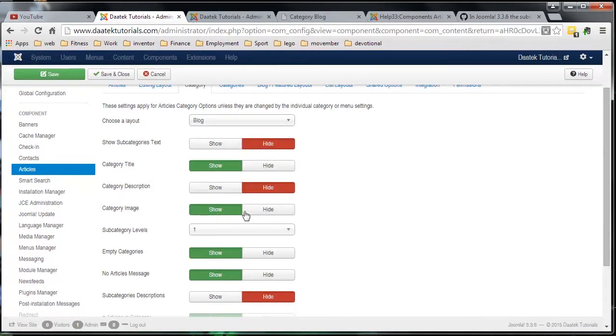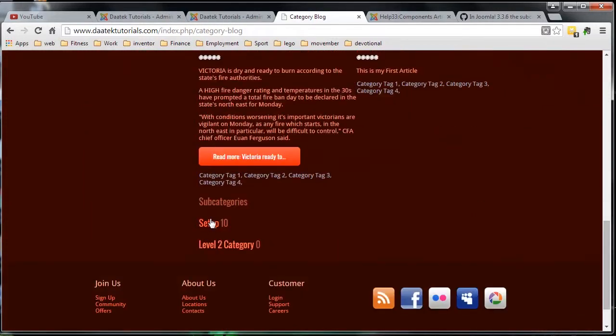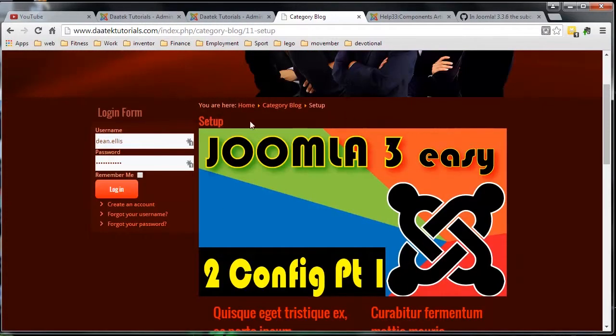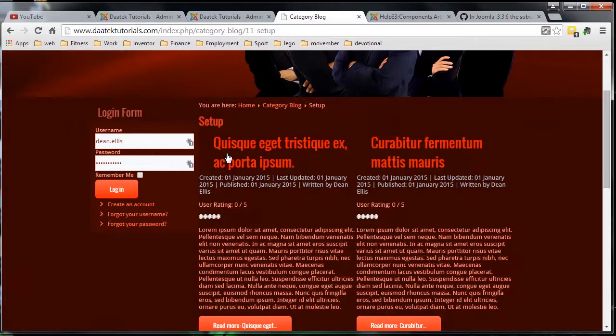Category image. That's if you have an image attached to the category, it'll show the image. And if I click on the setup category again, you see the image shows there. Now if I hide that image, notice the image now disappears and it doesn't show. Okay, so that's that setting.